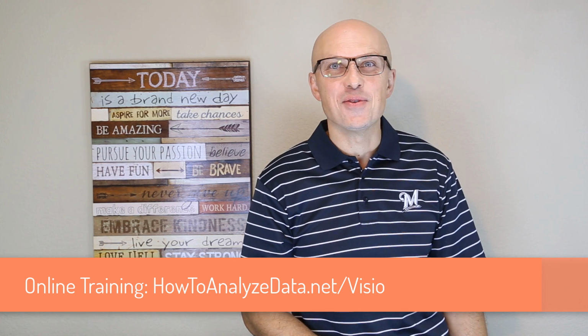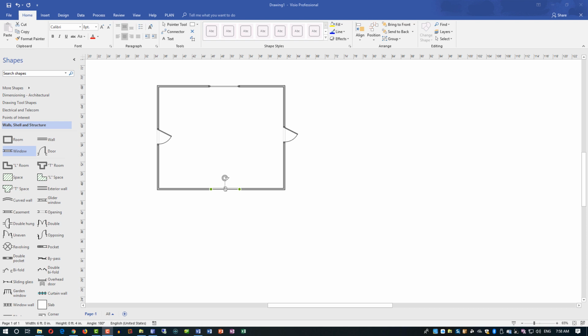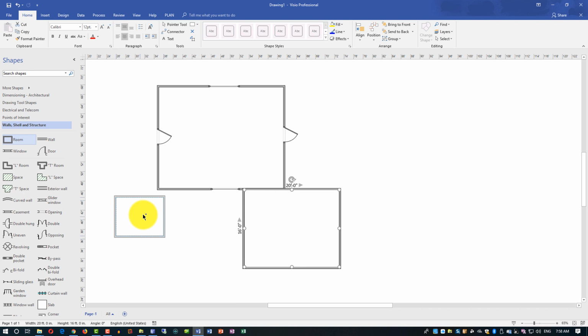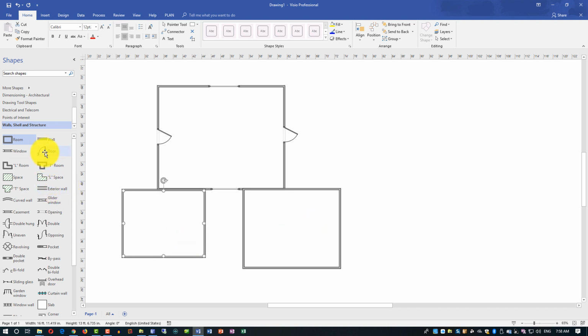Now let's continue and have more fun. If your house consists of just rectangular rooms, you can bring in another rectangular room and adjust as needed. And you can do as many of those rectangular rooms as you need. As a next step, you can add doors and windows into those new rooms that you just put together.